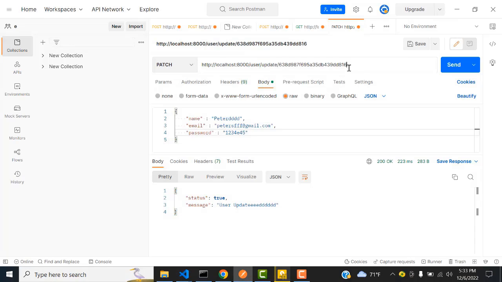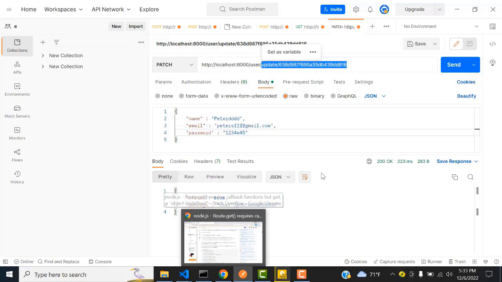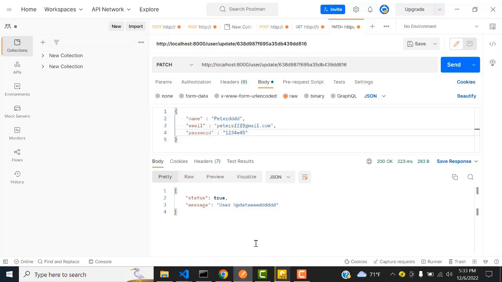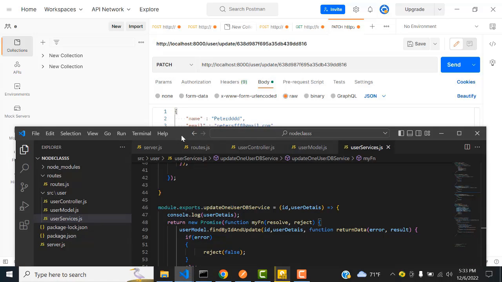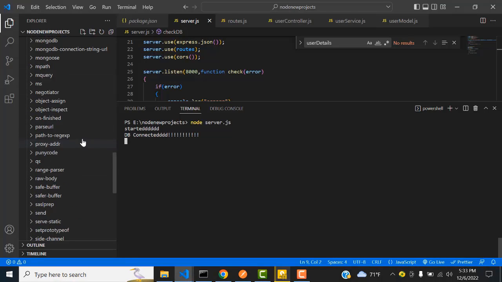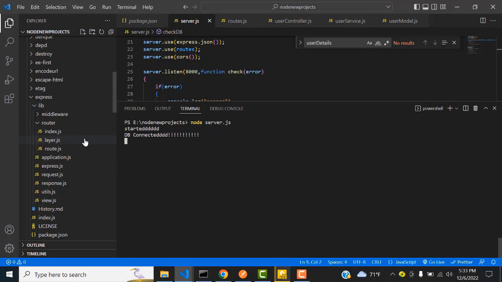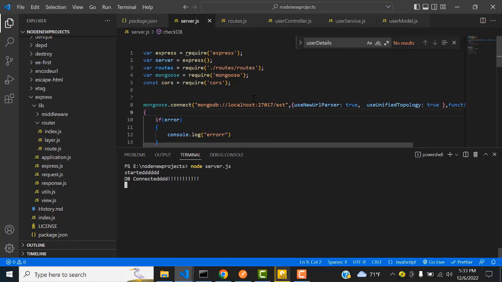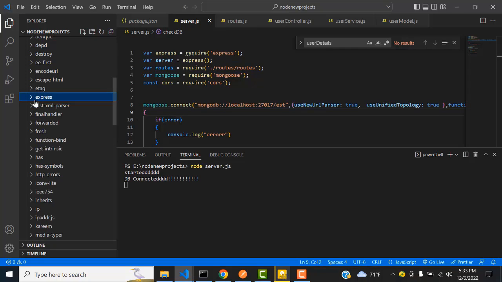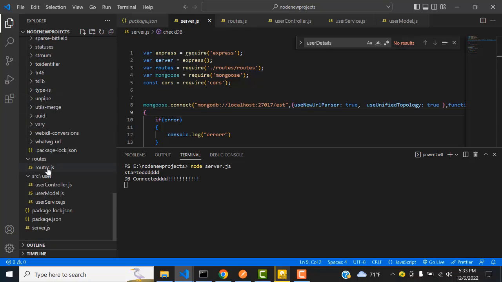Now, this is the update part. This is how to write the update. I'll show you how to write it. Where's my notepad? Now here you can see the URL, the route. This is a route.